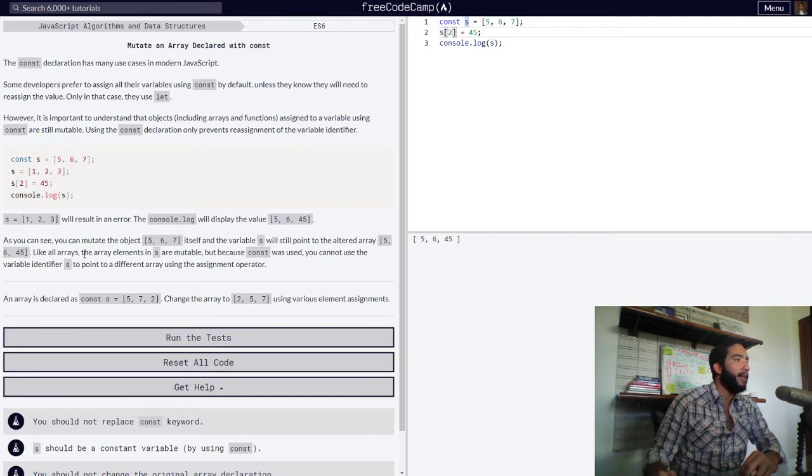Like all arrays, the array elements in s are mutable. But because const was used, you cannot use the variable identifier s, which I explained before, to point to a different array using the assignment operator. So you can't use the variable identifier s and assign to it a completely different array because you used the const keyword. And now we have our challenge.